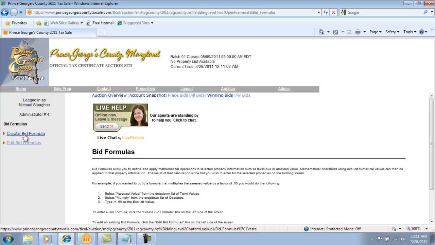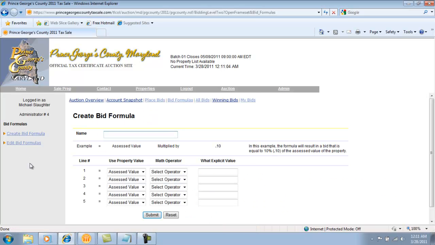Okay? So, for example, if you wanted to build a formula that multiplies the assessed value by a factor of 0.65, or 65% of the assessed value, you would do the following. You would click on Create Bid Formula. First thing you would do is give the bid formula a name, and I strongly recommend that you give it a name that tells you, when you look at this, exactly what that bid formula does. So if you're going to be working with assessed value times 65%, I would type in AV times 0.65. You could also spell it out. You could say assessed value times 0.65. Either of those would work fine.